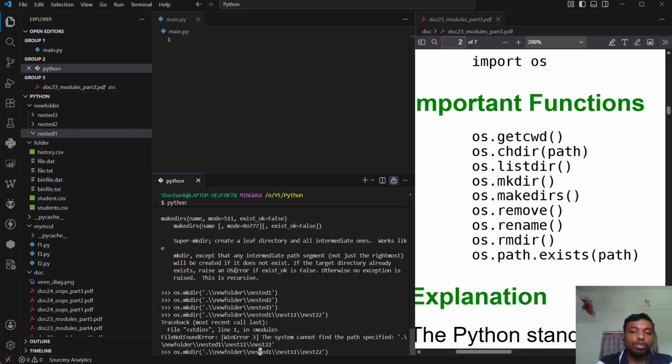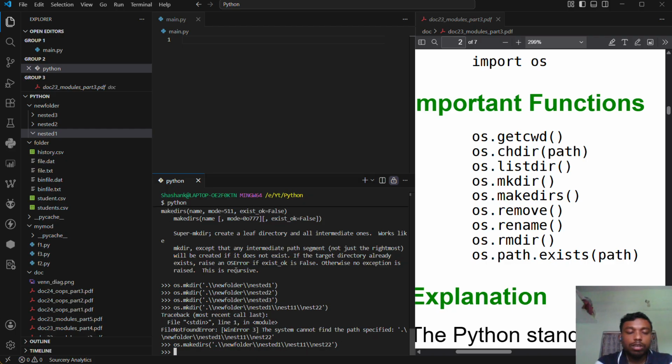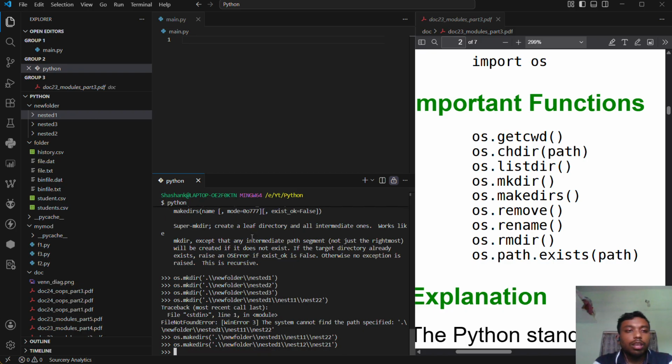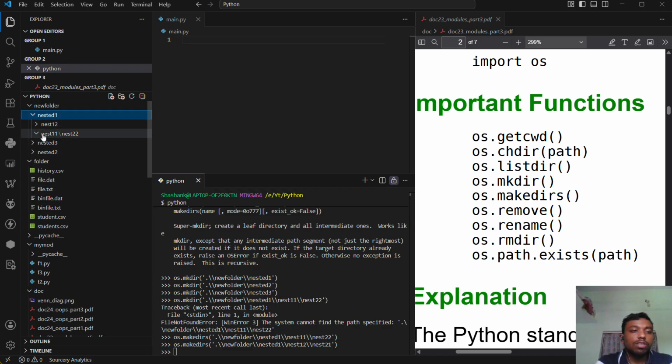So for this we need to use makedirs. If you use this, here you can see I got it like this. Now if I use it like 2 and here like 1, it will again execute this. So if I open this, you can see I again got this one. So in this way, you can use os.makedirs.